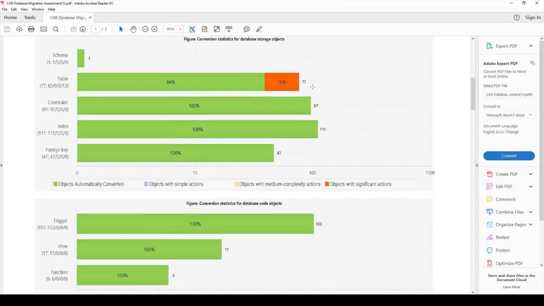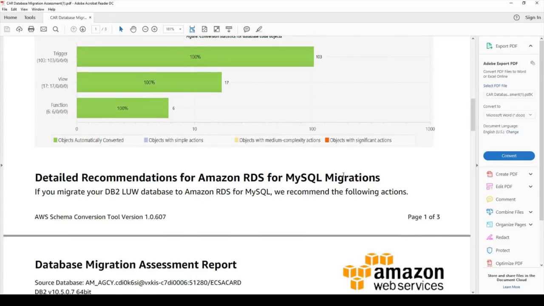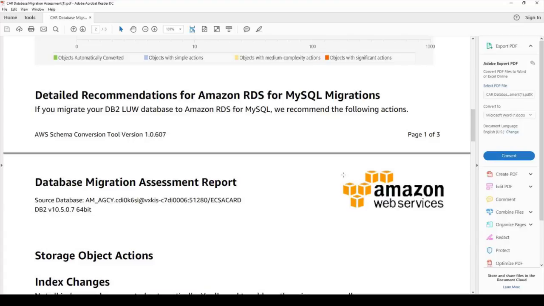There are 77 tables in all in my DB2 databases. There are 97 constraints on these 77 tables, and there are 111 indexes. Coming to the database code objects, I'm using 103 triggers, 17 views, and 6 functions. Schema Conversion Tool was able to translate these without any issues, and there are no significant actions required.